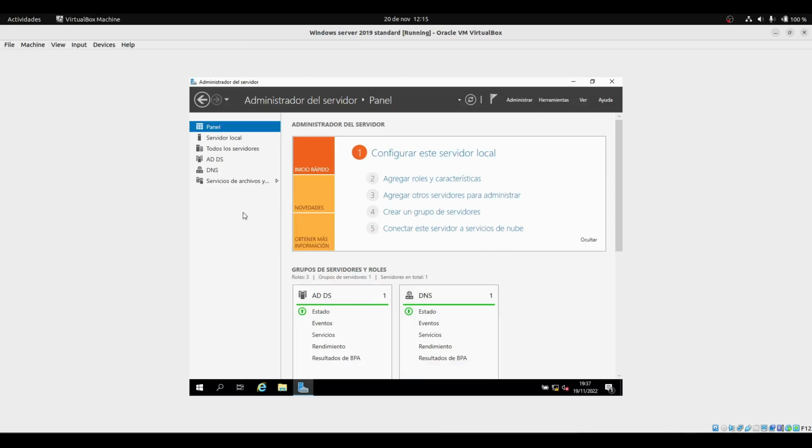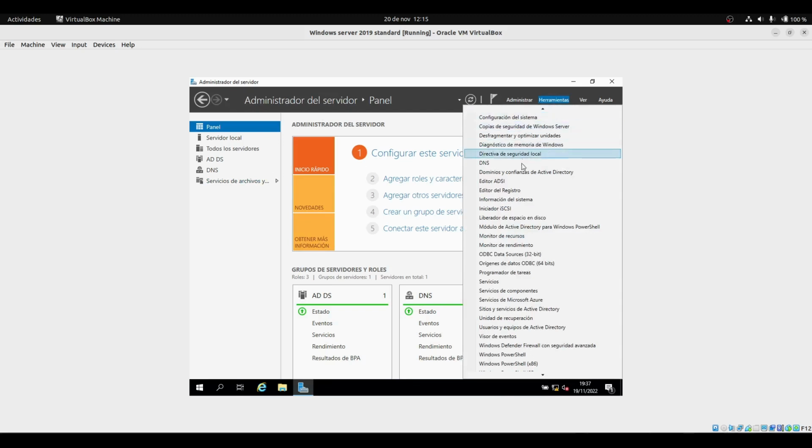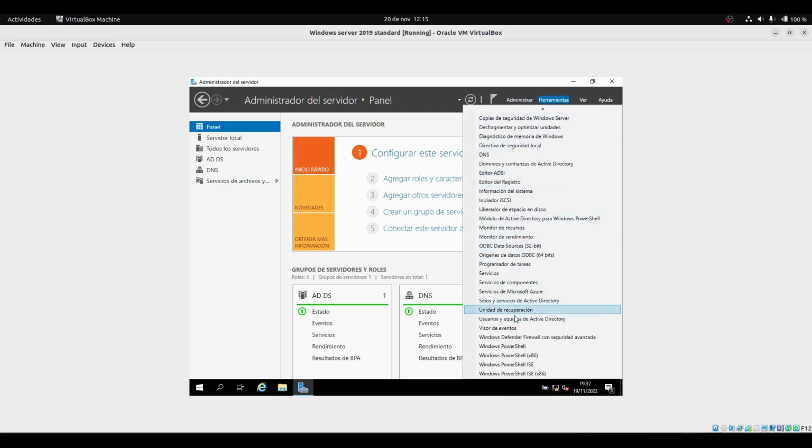Here in the Windows Server 2019 server, I'm going to use one of the most important tools in the server. We go to Server Administrator, we click on Tools, and search for the tool called Active Directory Users and Computers.